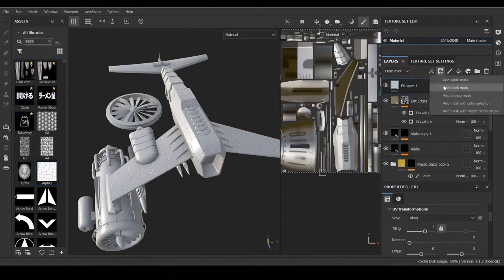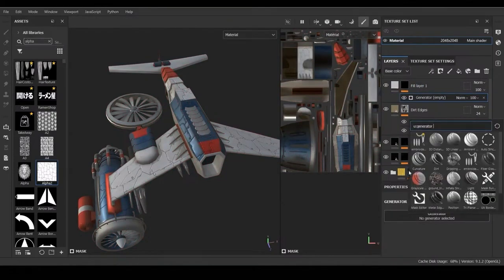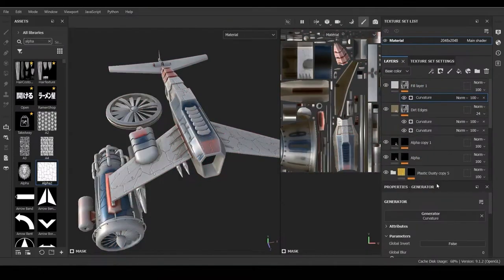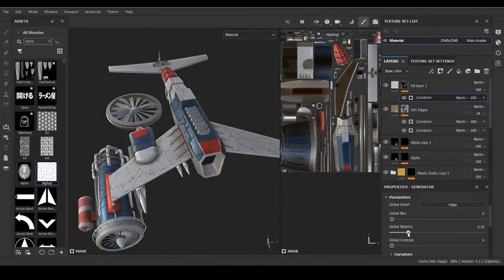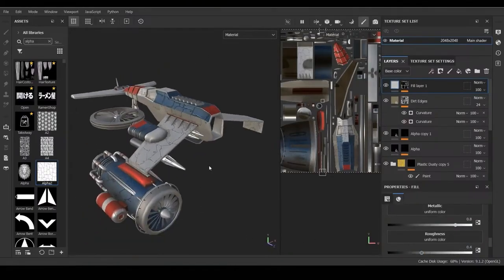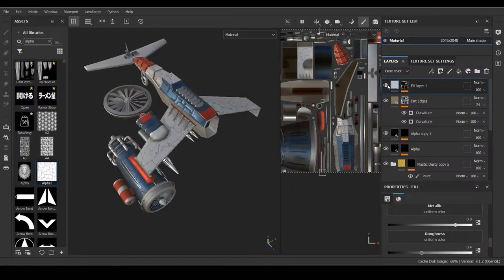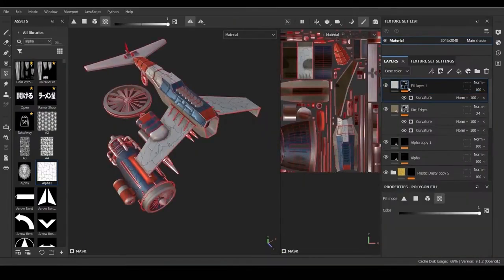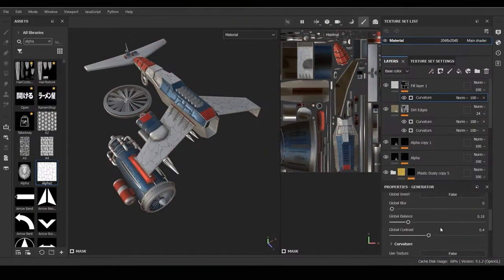Now I'm creating another fill layer, adding a black mask, and this time using a curvature generator. I'll tweak the color, the metalness, and the roughness to create some subtle edge highlights. This helps break up the large flat surfaces and gives the material a little more depth. Originally, I tried using the mask editor here. After looking at the result, honestly, I wasn't happy with it. So I removed it and went back to using curvature instead. But after experimenting a little more, I actually changed my mind and added the mask editor back.